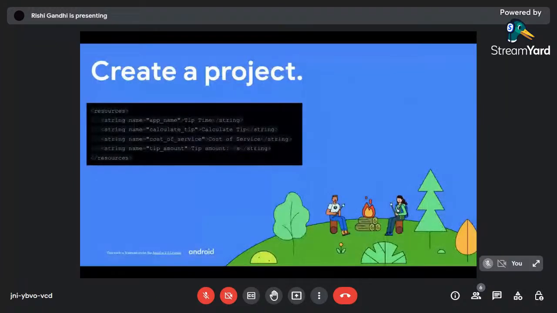Next slide. Okay, so now first you have to create a project. Set up a project in Android Studio with the empty Compose activity template and the required string resources. In Android Studio, create a project with the empty Compose activity template. Enter Tip Time as a name and select API 21, Android 5 or higher, as the minimum SDK.